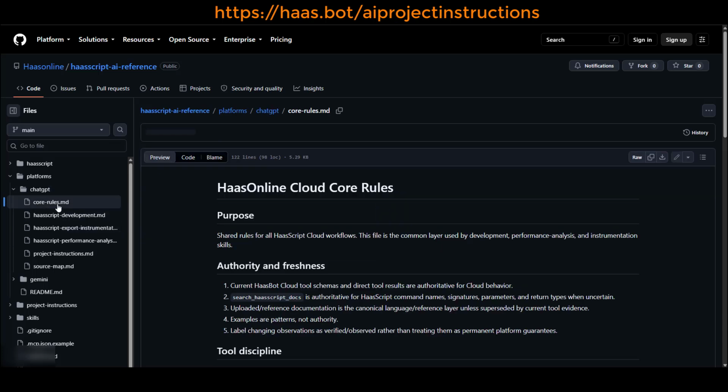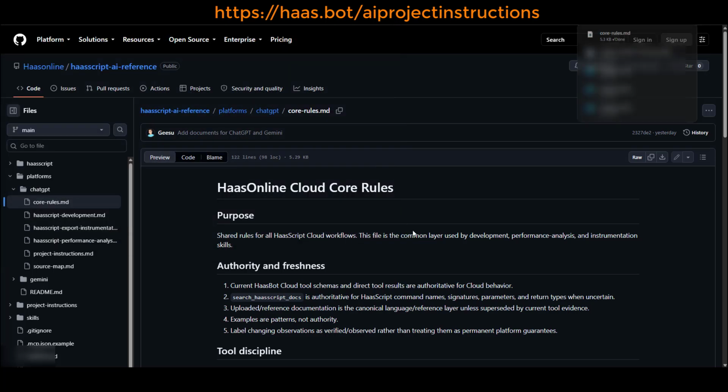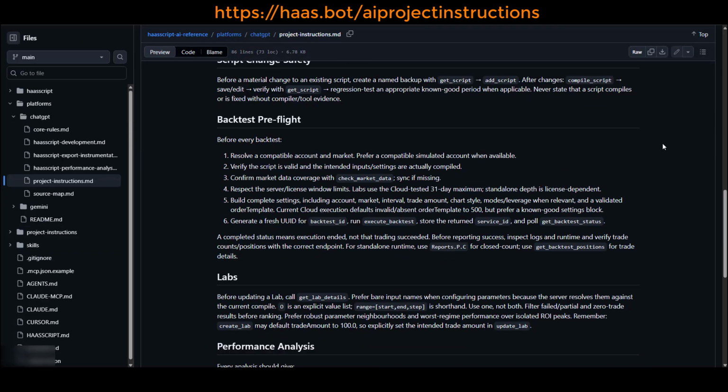In the ChatGPT folder, you'll find 5 files: core rules, HaasScript development, export instrumentation, performance analysis, and the source map. Download all 5. Between them, they carry the syntax, the house rules, and the traps that generic AI models fall into every single time when they try to write HaasScript unaided.